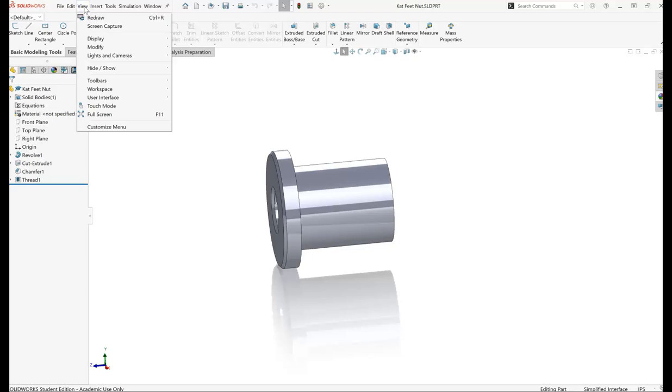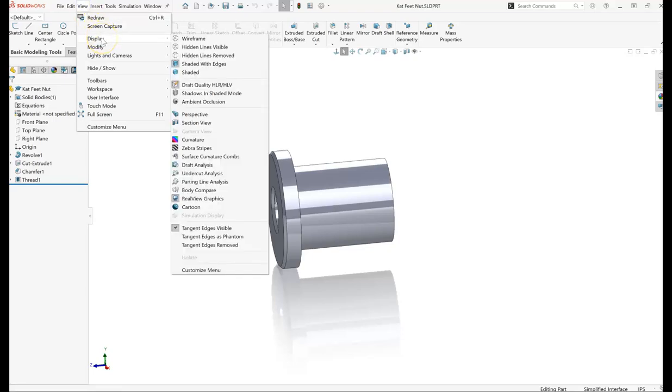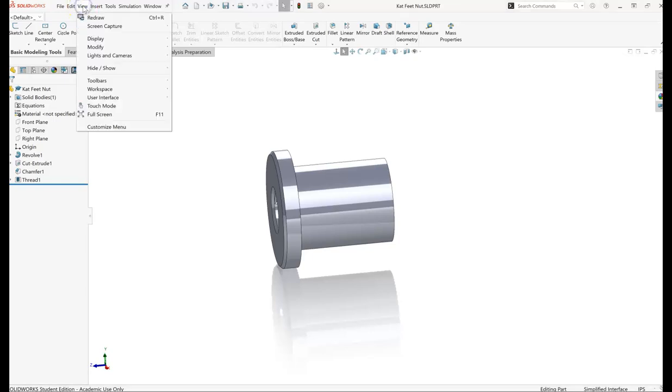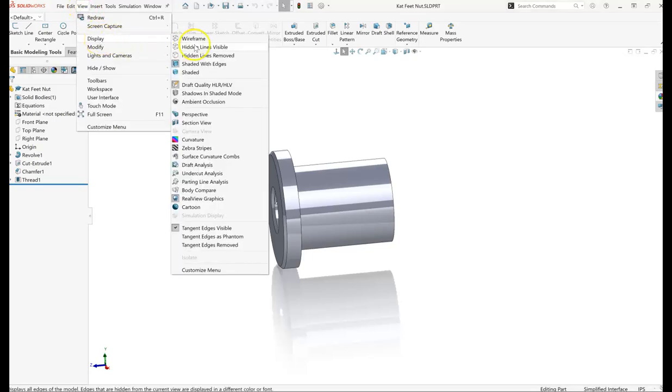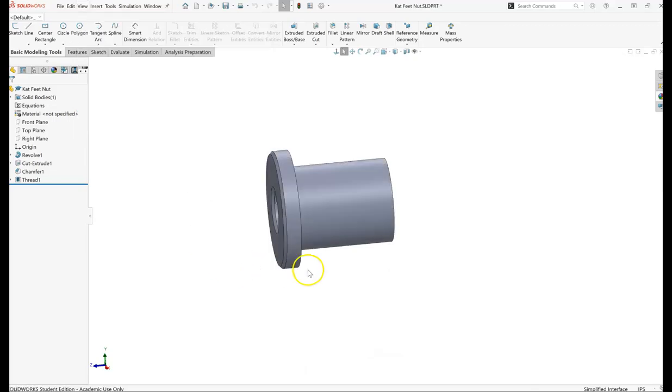I can come here to View, and I can go to Display. Okay, and under Display, if I come down here to Real View Graphics, and you can see this icon is kind of highlighted. If I click on that, now I go to just a shaded body with a plain white background, which is how I like to work.